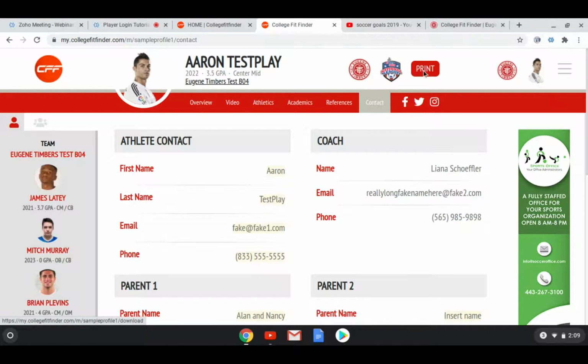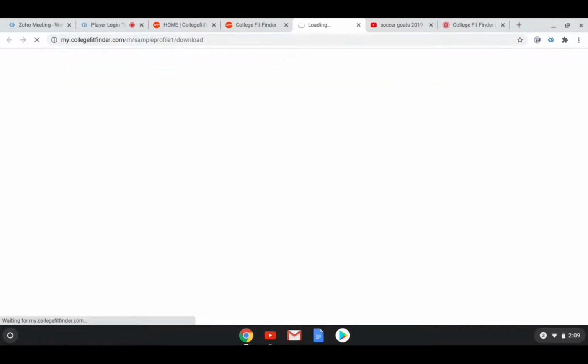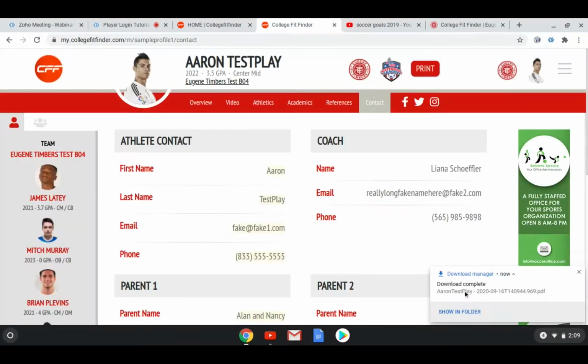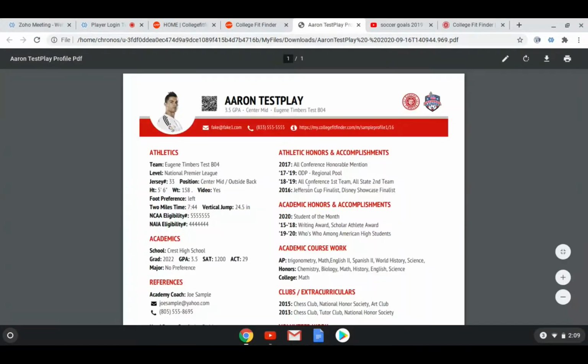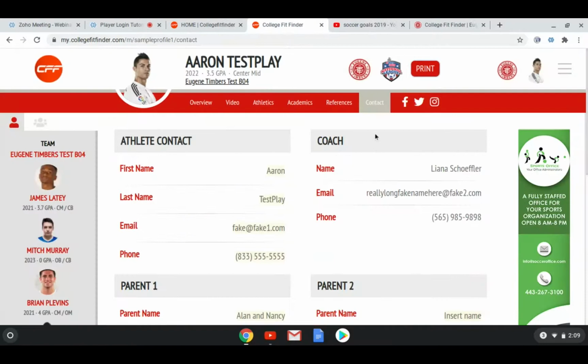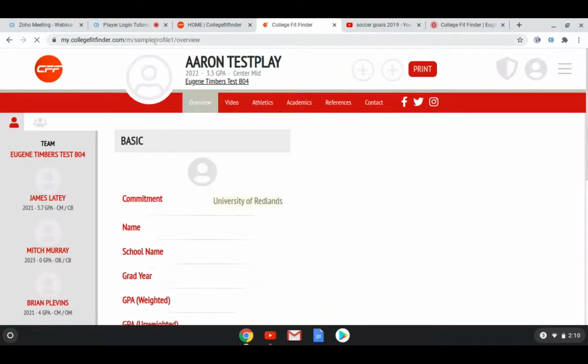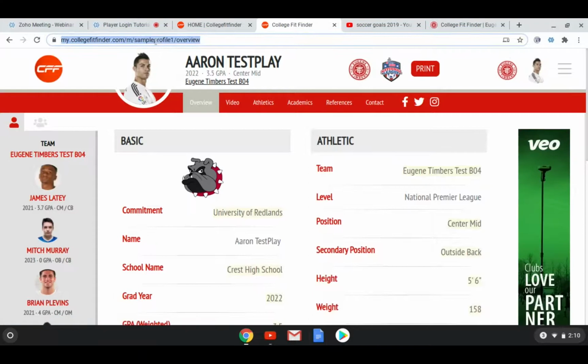Now, I can also print out a one-page sheet of my player profile. I just click print. It downloads the PDF to my computer. Now I can pull up the one-page sheet. Now I can either print this out or download a PDF so if I want to attach it to an email. So I do have multiple ways to send this to a coach. Again, whether I print it, download the PDF, or under the overview tab, copy and paste that URL at the top. So there are multiple ways to send it to college coaches.